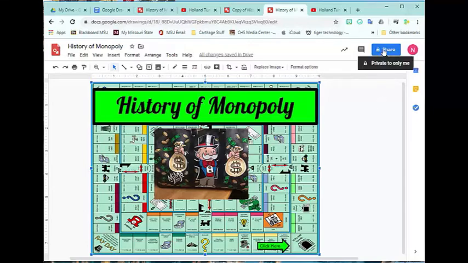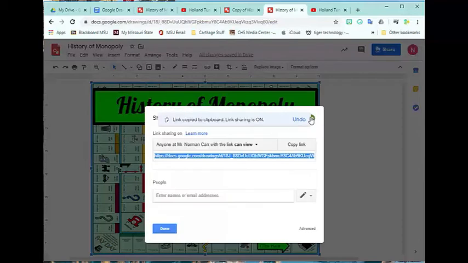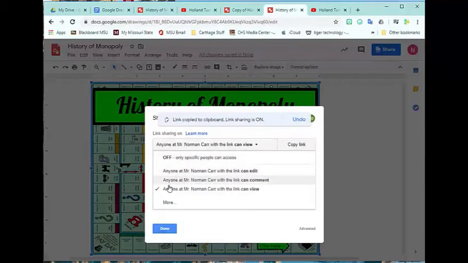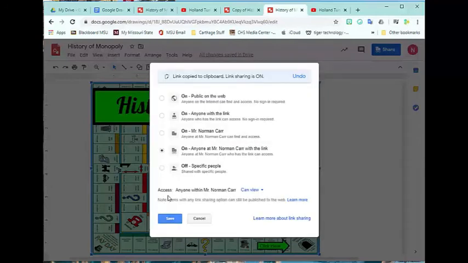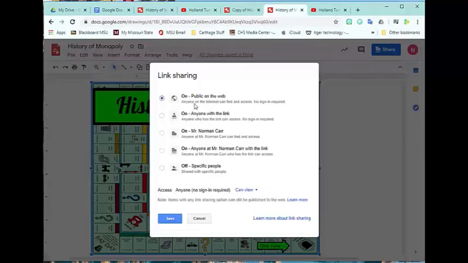What you'll do is click Share. Just like with your assignments, you'll want to go ahead and do Get Shareable Link. Go ahead and do the drop down. Go ahead and click More. And on this one, what you want to do is click On for public on the web. Unlike your assignments where you do anyone with the link, on this one, you'll want to do public on the web. After that gets done, you'll click Save.